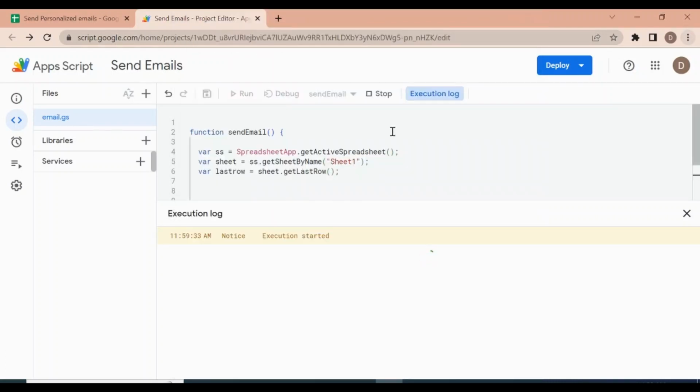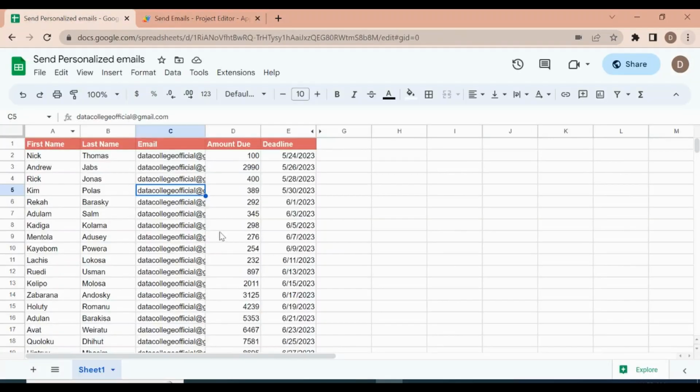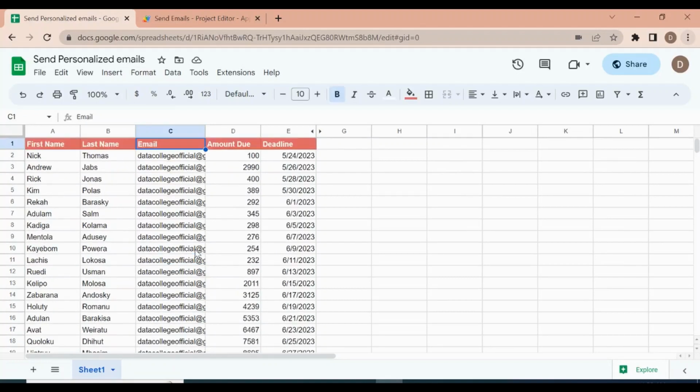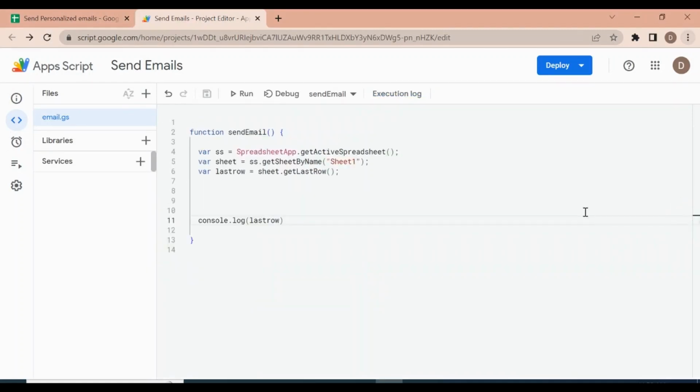Now, if it is successful, it's going to run. You see that the last row that we logged at the bottom there is giving us 21. We come here and we verify how many rows we have. We have 21 rows. That is good. Now that we have 21 rows, we can loop through each of the rows and get the data for each individual. And that's the second thing we want to do.